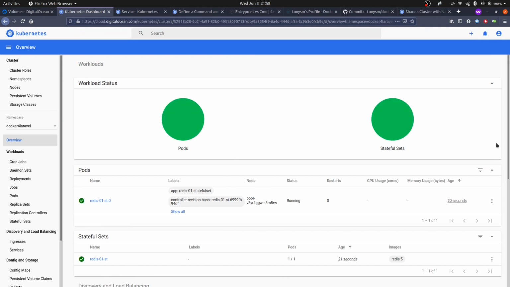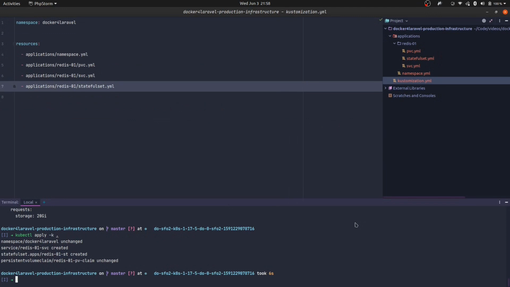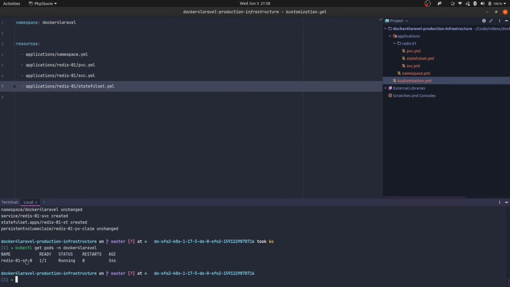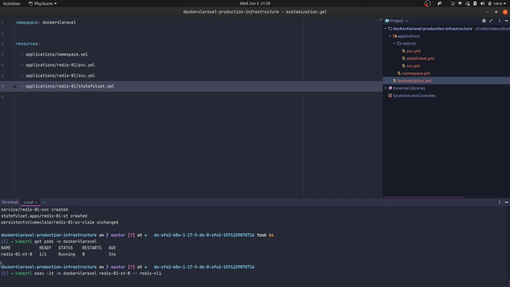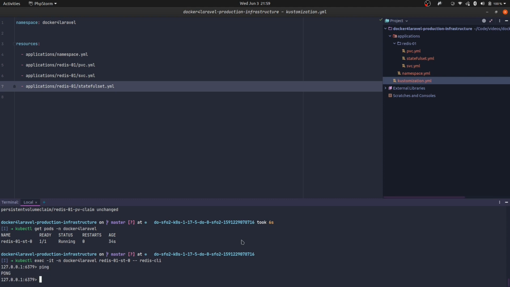All good. So let's try to reach it. I'm going to run kubectl get pods, but I do have to specify the namespace. And there is a pod running for Redis, so I'm going to copy that, and I'm going to run kubectl and execute a command inside of this pod. The command I'm going to use is redis-cli, which is going to start a session in a Redis REPL for us. And in here, I'm going to ping the pod, and it replied with a PONG, which means everything's running. So let's test out if I can delete this pod and recreate it.